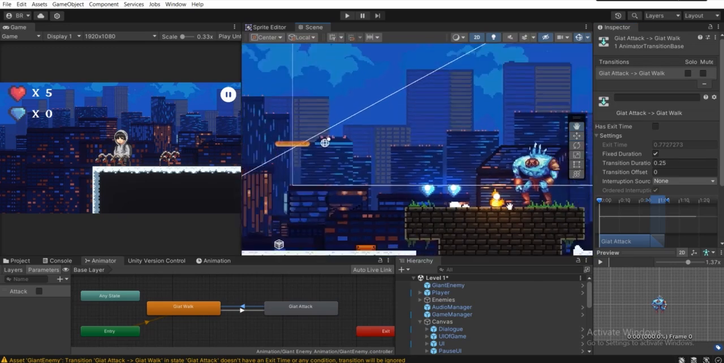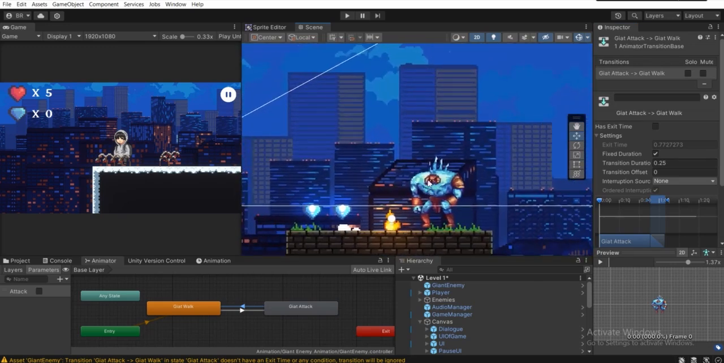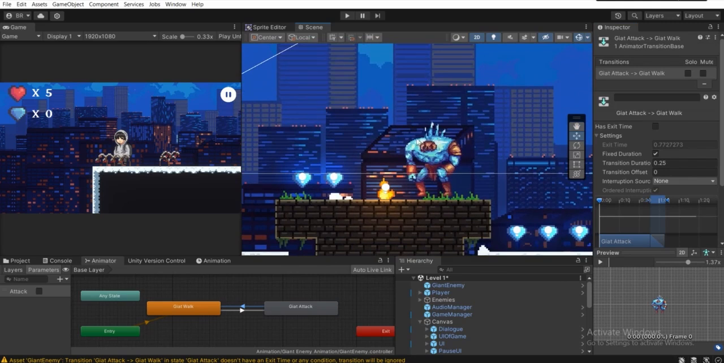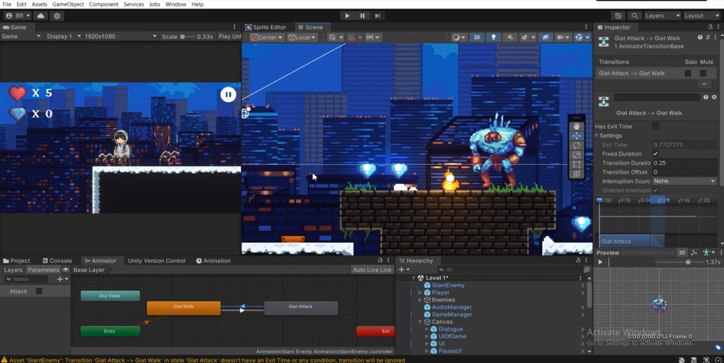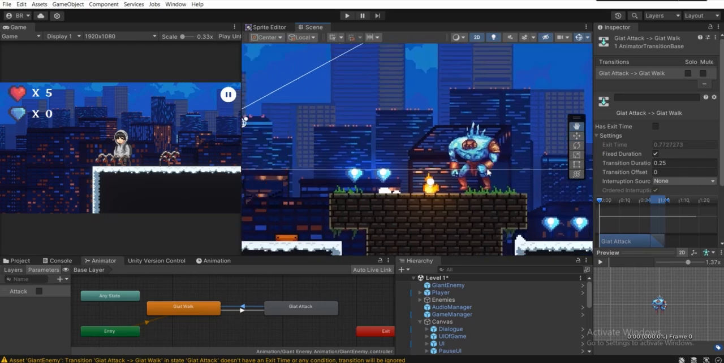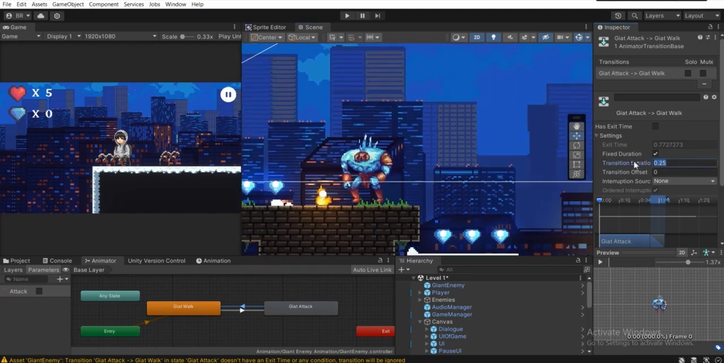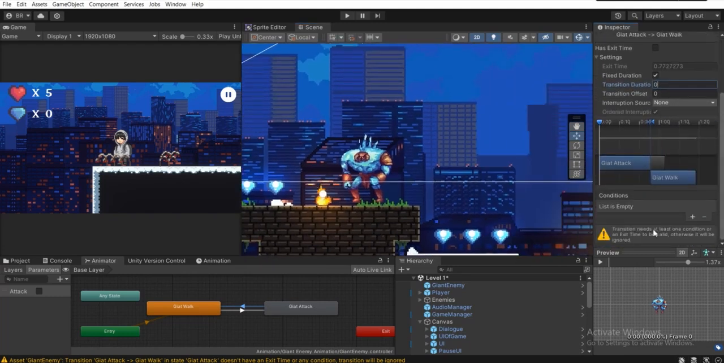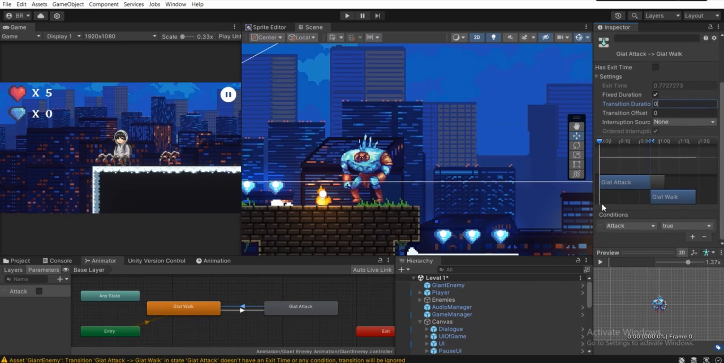As soon as the player is far from this enemy game object, the giant enemy should patrol now, meaning I need to play the walk animation of the giant enemy. That's the idea, and we will set the transition duration to 0. Let's scroll down, and we need to choose a condition for when we want to go back. Basically we want to set the attack parameter to false. So let's hit the plus icon, and we will set attack to false.